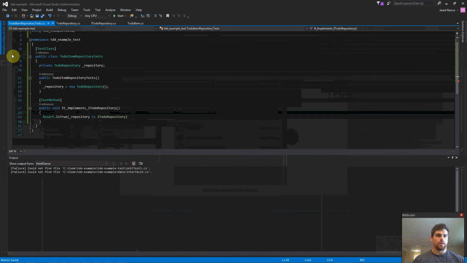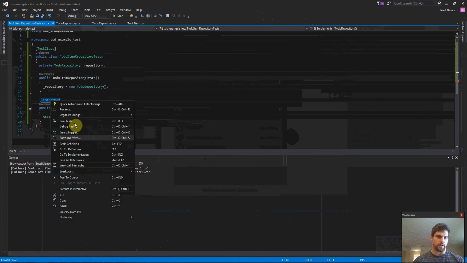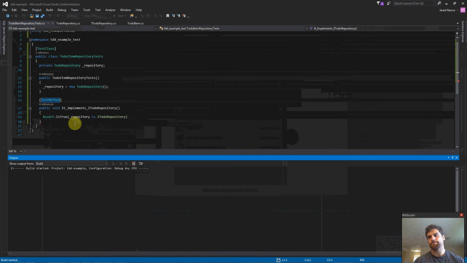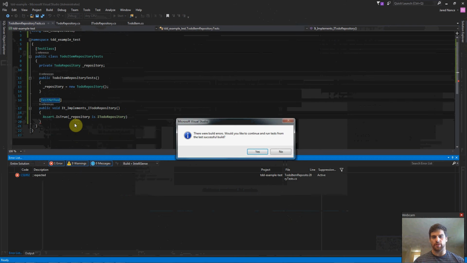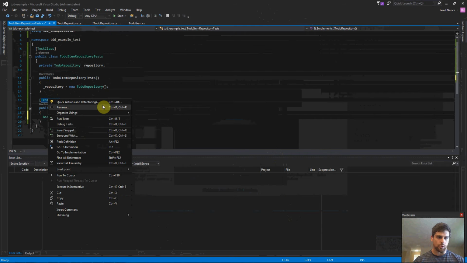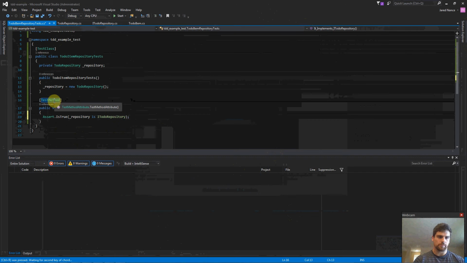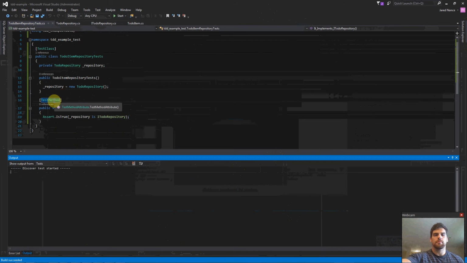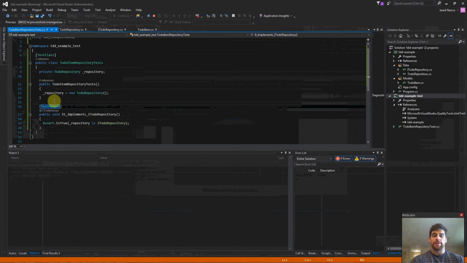So let's run our test. You can right click on the method itself or the attribute and say run tests. It'll have to build. There we go, build error, or Control R T. So it builds, discovers the test, then the test runner runs the tests.